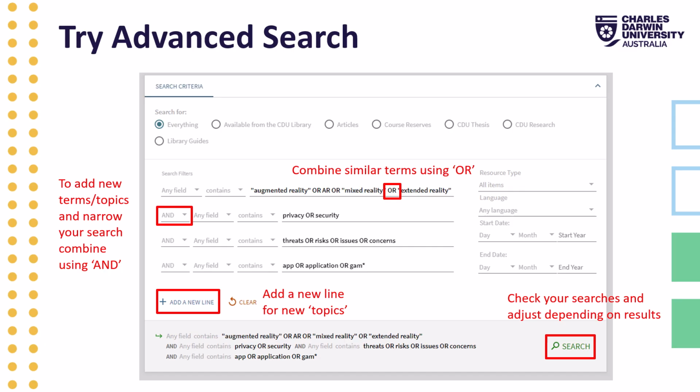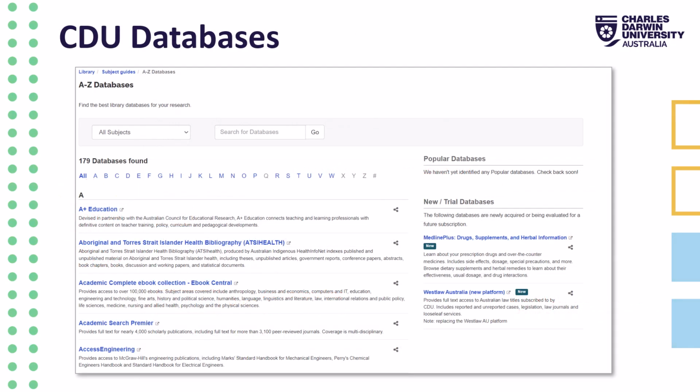If you are conducting more advanced research, or you've been asked to try databases by your lecturer or supervisor, have a look at the CDU databases list. This is available from the button underneath the search bar on the main library homepage, or by selecting A to Z databases in the options at the top of CDU Library Search.